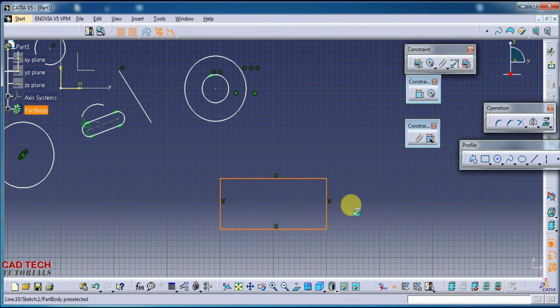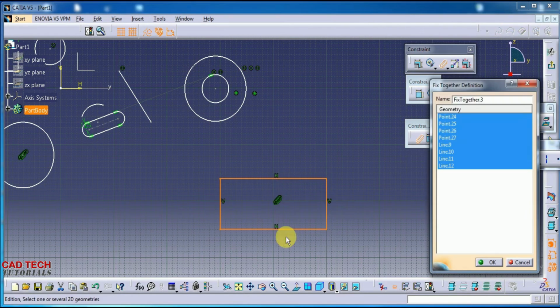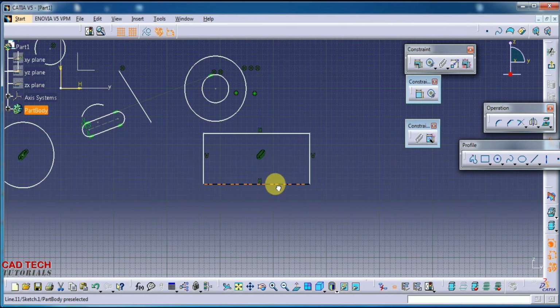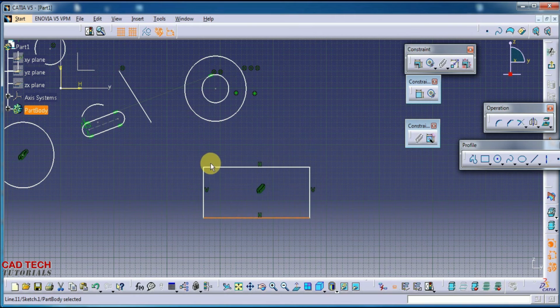Select the rectangle. This is a complete sketch. I am selecting the whole sketch and choosing the fix together command. So all these points and lines are fixed together. Hold at any point and drag without dimension constraints.